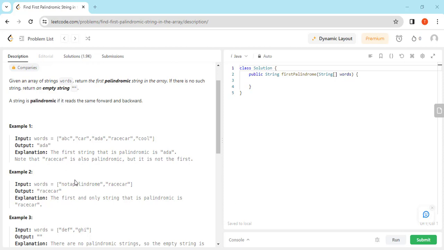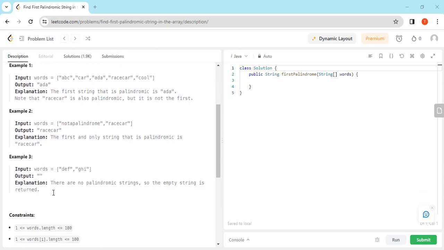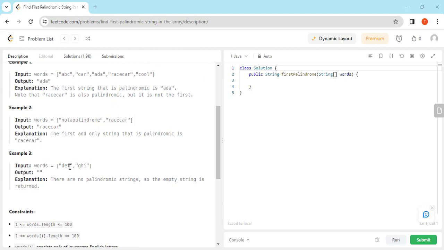Let's take the second example. Here we have an array of strings, which is not a palindrome and race car. Here race car is a palindrome, so we return race car. In the third example, we have two strings, DEF and GHI. None of the strings are palindromes, so we return an empty string.